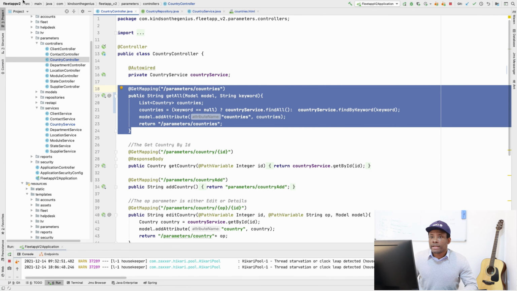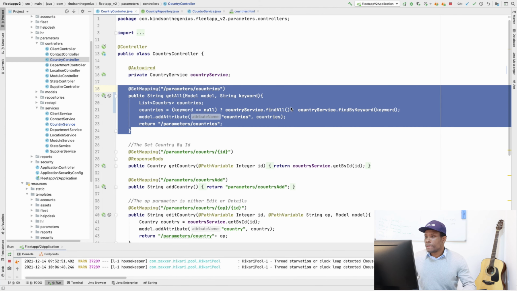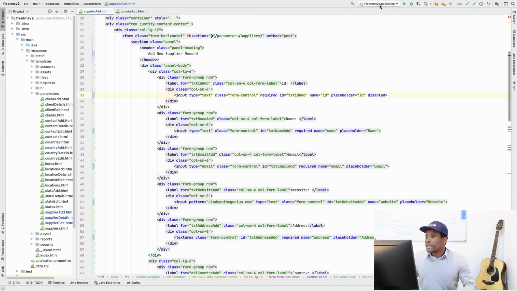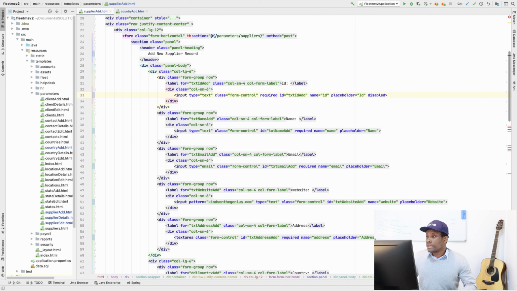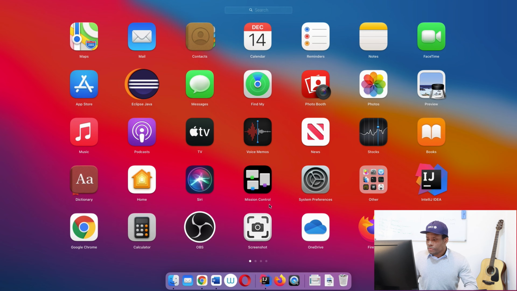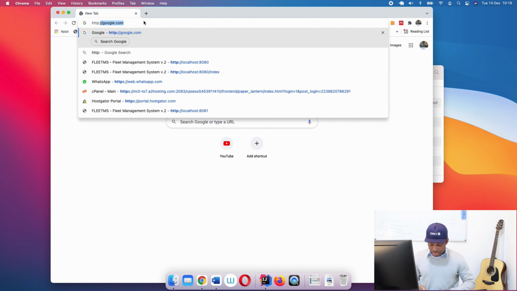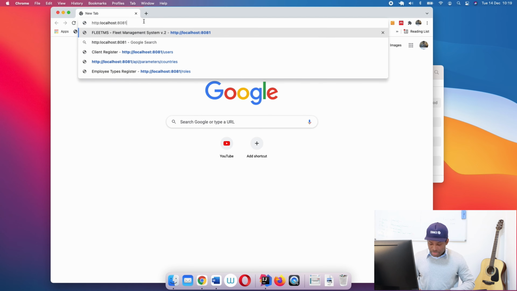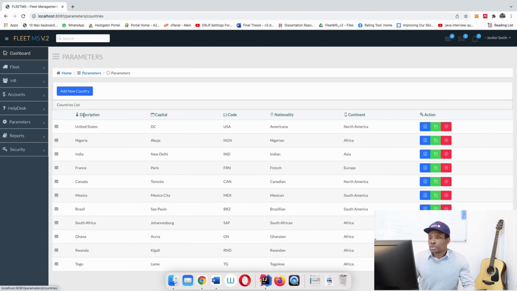So I'm going to go here and open FleetMS version 2, which is the one we are working with right now. So in our application, in the current one we are working with, we actually don't have this functionality. So if I go ahead to run it, you see that we don't really have the functionalities. If I open Google Chrome and go to HTTP localhost port 8081, and I go to the parameters and go to parameters home countries, you see we don't have these features right here.